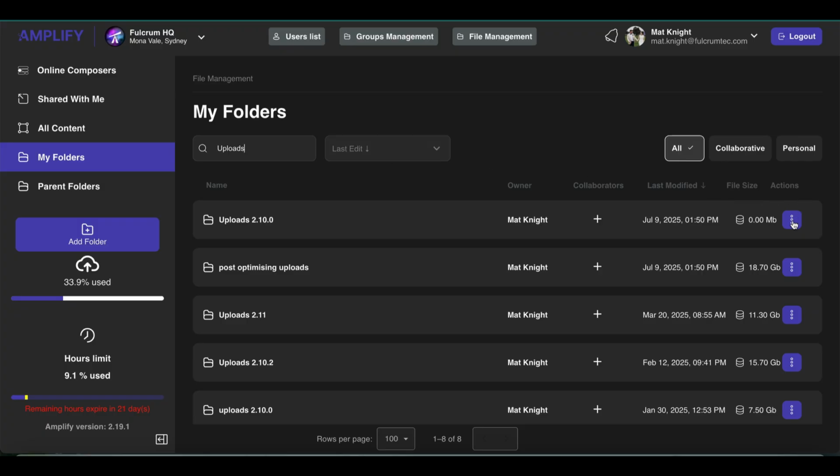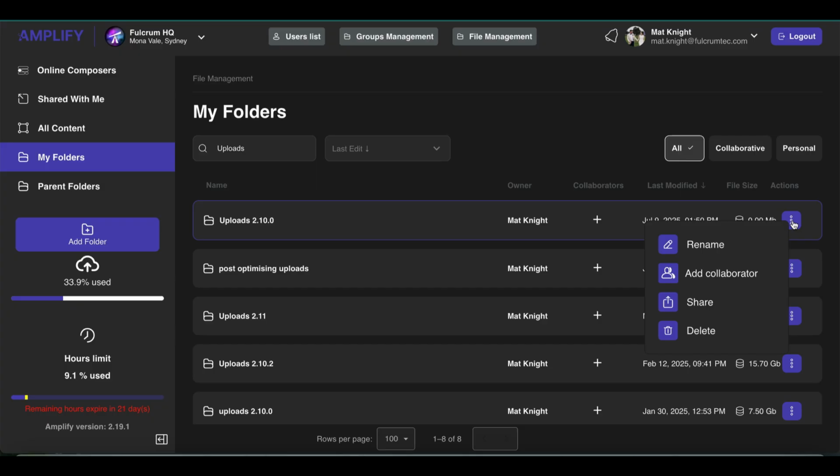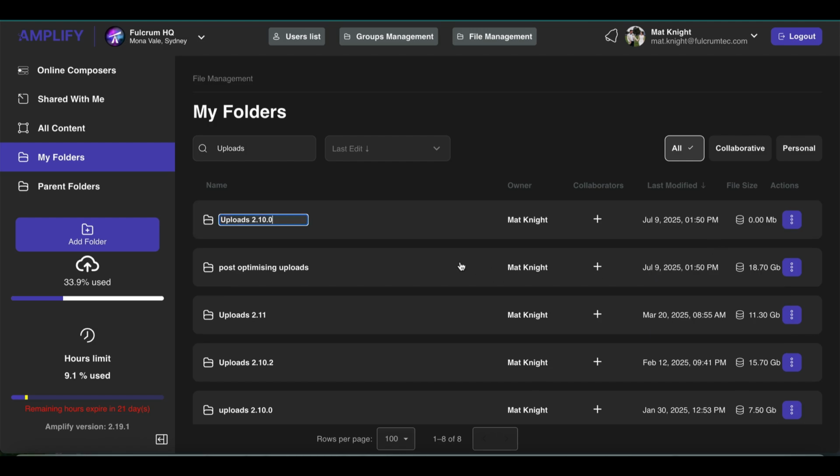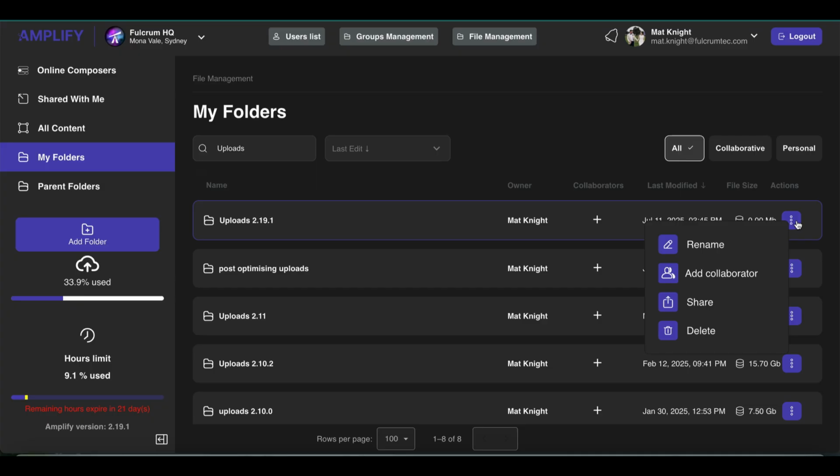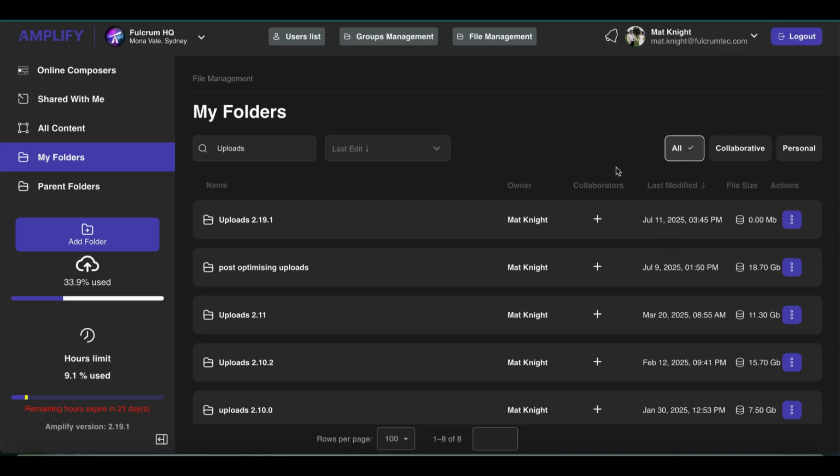Right-clicking on a folder or clicking on the three dots Actions menu will present a few different options, including the Rename feature. Pressing Rename allows users to edit the name of folders directly in the inline text editor. In the Actions menu, you can also delete your folders and share or add collaborators, but we will cover these points in a later video.